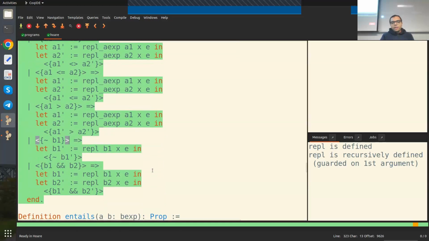So if my original Boolean expression is of the form not B1, okay? So I have to replace X with E in B1. But this is a replacement in a Boolean expression, so I'm recursively calling the same function, whereas in the previous cases, I was calling the previous function that I had for arithmetic expressions. But other than the fact that I'm recursively calling the same function, the idea is exactly the same. So I'm doing the replacement in B1, and then I'm saying take the negation of the replacement, because the original expression was the negation of B1.